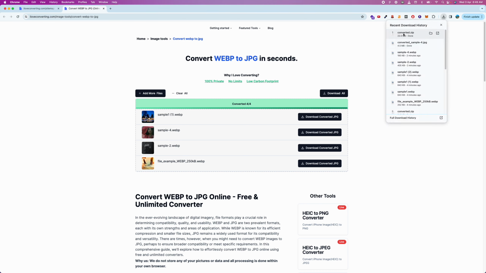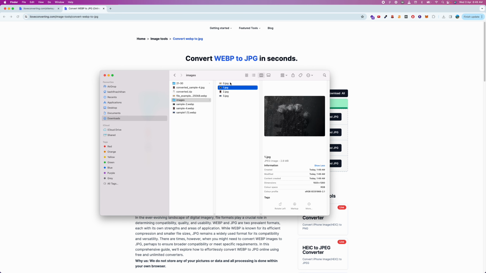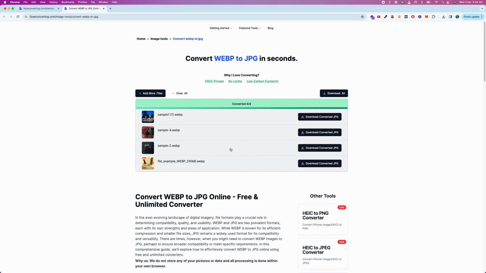and if you go, you can see it is now a zip file, and you can see all the images are within the zip file and they are JPG images. You can see here. So it is quite simple, and it is the best tool that I have found.